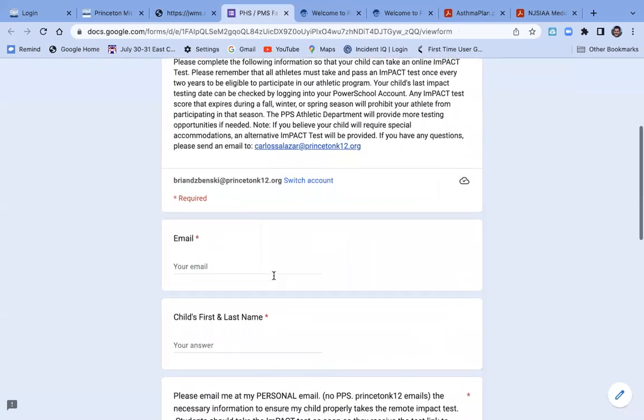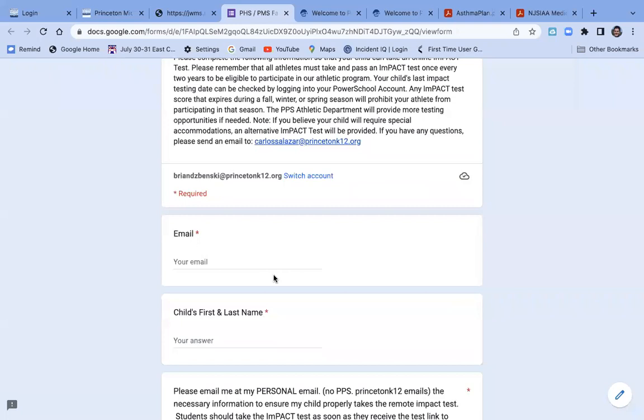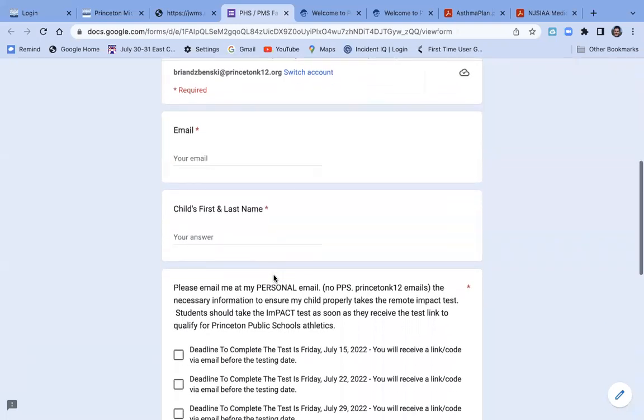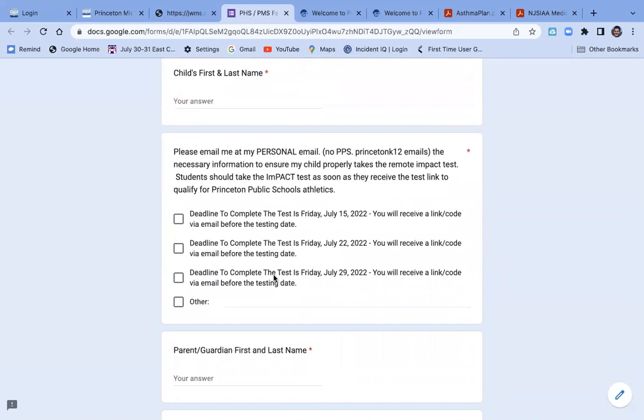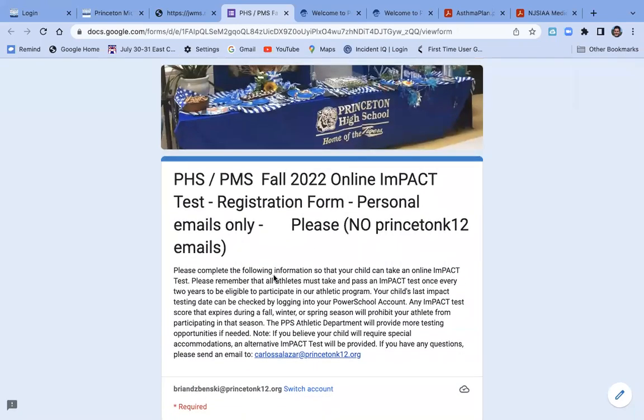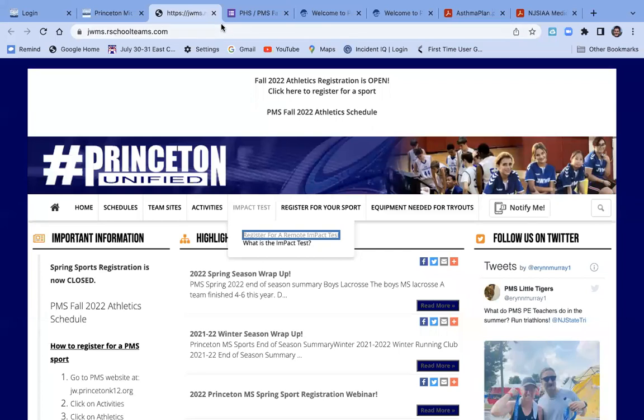They'll click here. They will complete the online form, and our high school impact test coordinator, who also does middle schools, Carlos Salazar, he will be emailing the link and code to access the impact test remotely. And for those of you who don't know what the impact test is, it is a web-based application that assesses your child's cognitive ability for short and long-term memory. And that would allow your child's physician to know when your child has recovered from a concussion. So they use that as a test to see how the scores measure up post injury compared to where they were when they took the baseline.